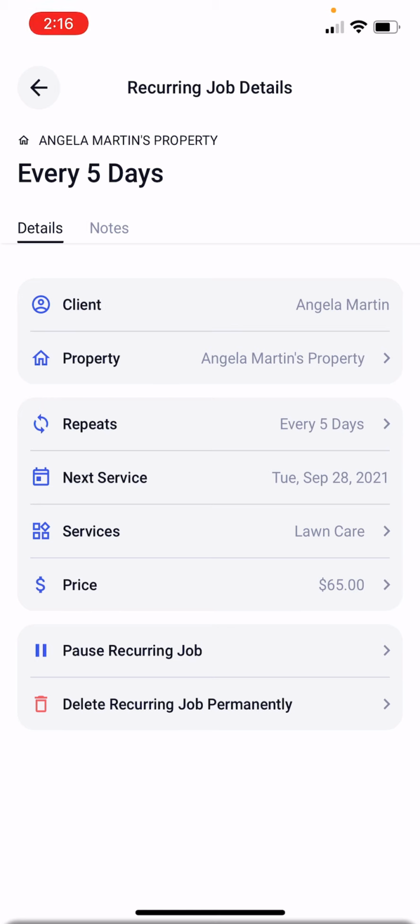Pretty simple and straightforward. If, of course, you need to pause a recurring job, you can see that as an option down there toward the bottom. Or if a job is paused, you can always hit resume to pick back up where you left off.